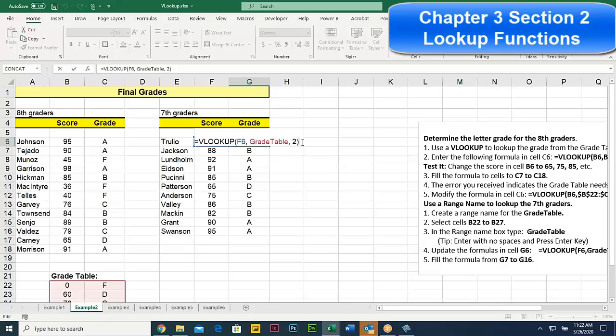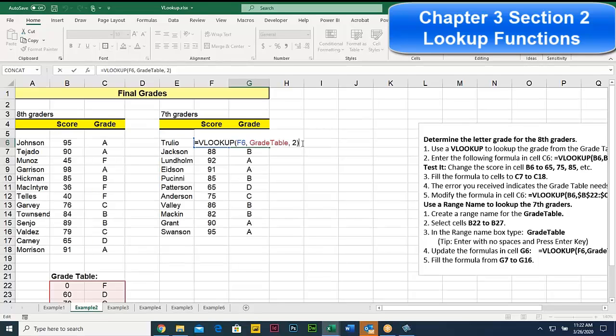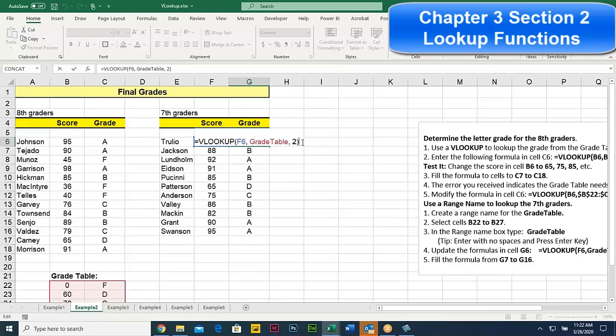So I don't have to really worry about the grade table anymore. Whenever I have to do a grade layup, I just type in the grade table and it knows the structure. If I change the grade table parameters, then it will change the numbers, of course. That's a little bit about VLOOKUPs.